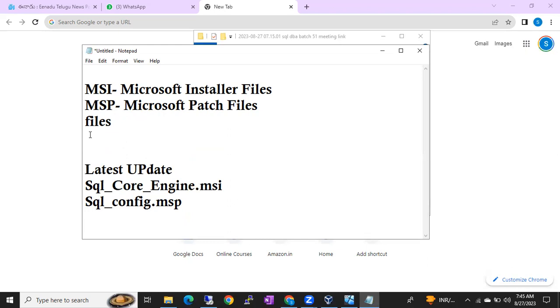Is it clear, guys? Then how will they be deleted? Maybe no one will delete them wantedly. Maybe when the Windows team does cleanup activities, there is a chance that the files will be deleted, or they will do some Windows patching activity. During that time, there is a chance that the files can be deleted. So this is the scenario, guys. This is how generally you will get missing MSI and MSP files. Is it clear, everyone? Why we will get missing MSI and MSP files?